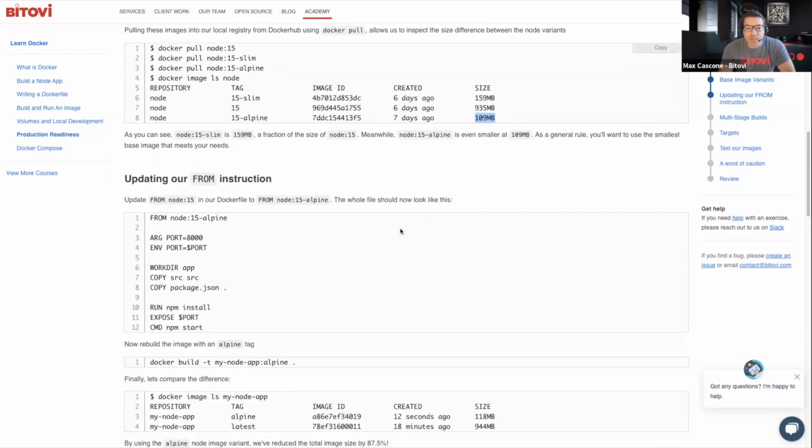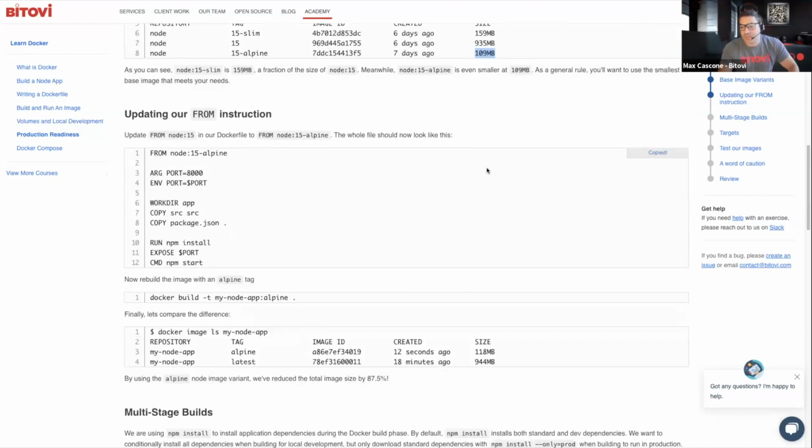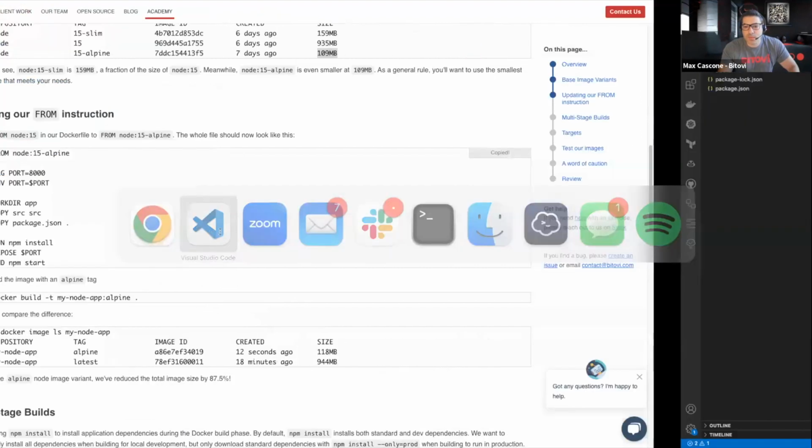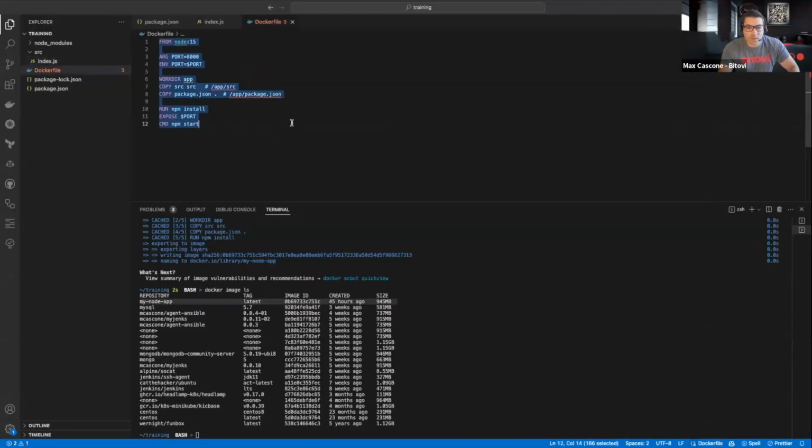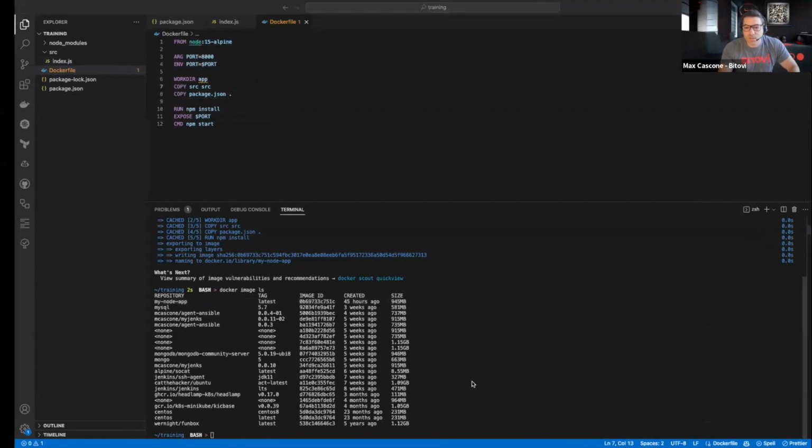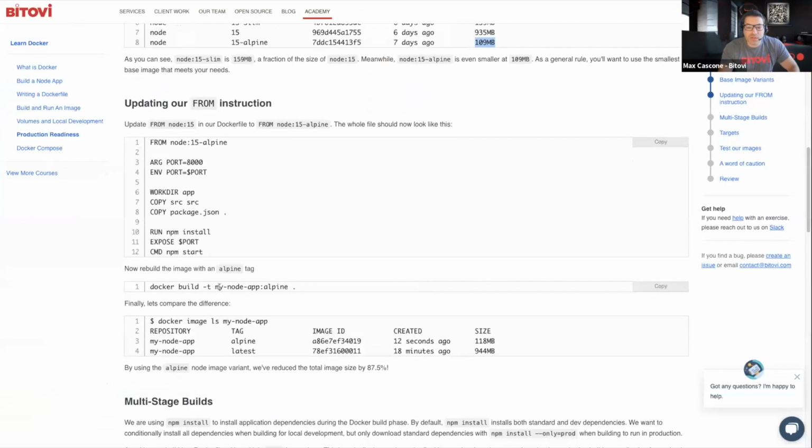So what we'll do is update our Docker file. Okay, here's our Docker file. All we did was change it to Node 15 Alpine, nothing else changed. Okay, and we'll build it. And this time we're going to add a tag. So we have my-node-app:alpine. That means it's still the same image name, and this is where the repo:tag comes in. Specifically, our image name is, in Docker terminology, a repository. You see that right here, repository. So we'll build it.